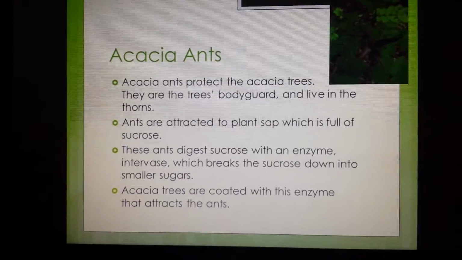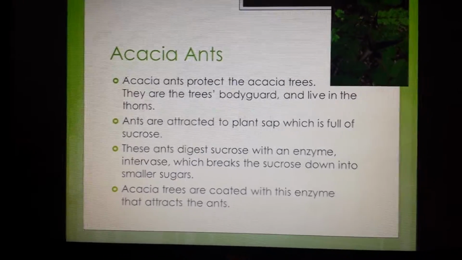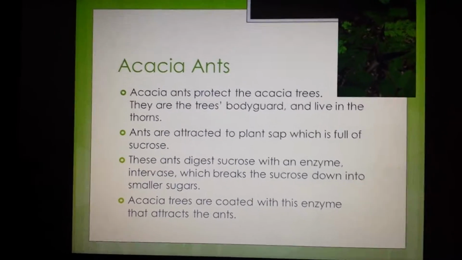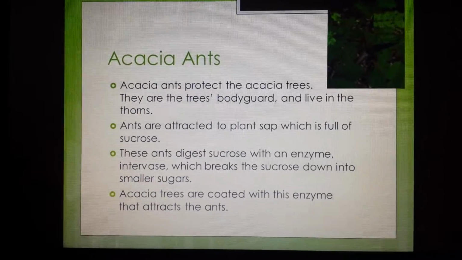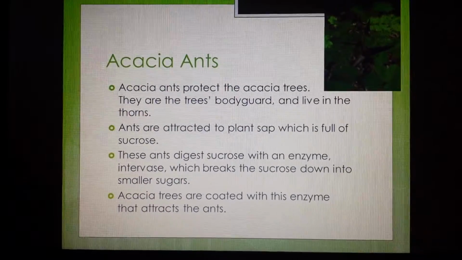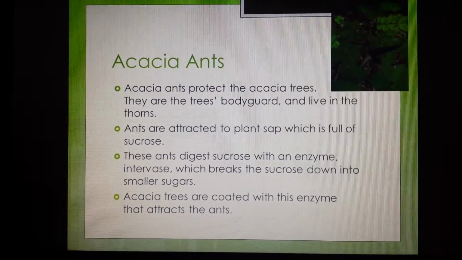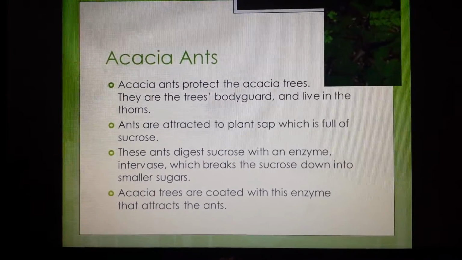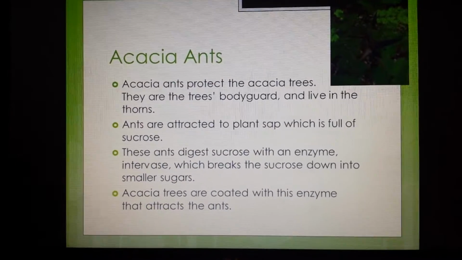So, what exactly are acacia ants? These ants protect the acacia trees. They are like the tree's bodyguard and live in the thorns of the tree. Ants are attracted to plant sap, which is full of sucrose. These ants digest the sucrose with an enzyme, invertase, which all it does is break the sucrose down into smaller sugars. These acacia trees are coated with this enzyme that attracts the ants.